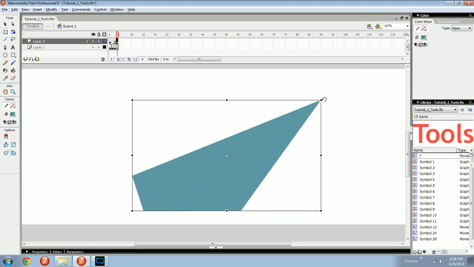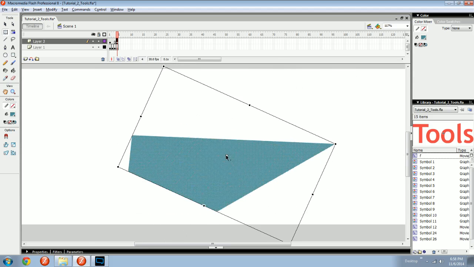Next we got rotation. This is normal rotation. It does it from this center point, which, by the way, you can move. Hover over it and click it, and so long as this stays selected, it will rotate around that point.